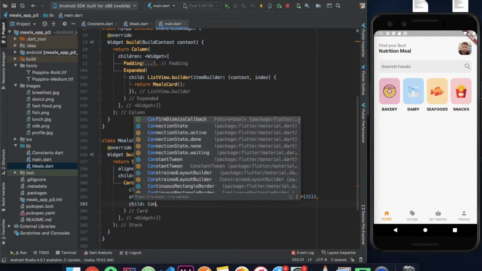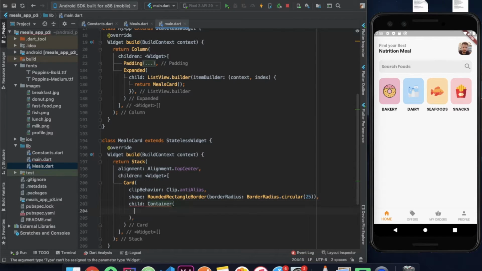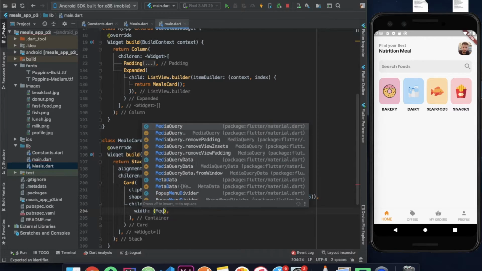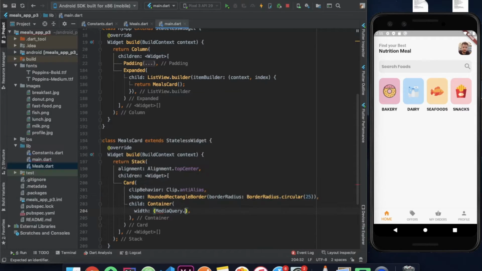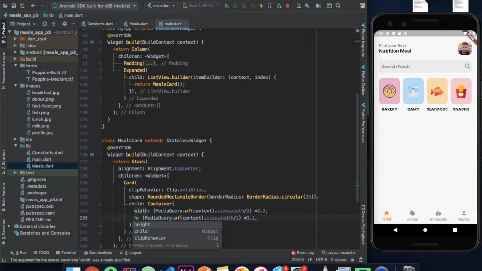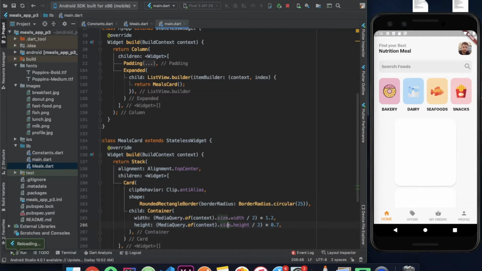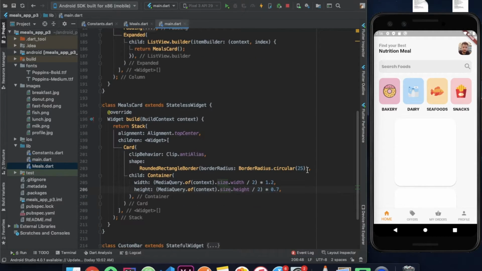And now we can add a child to this card, which is going to be a container whose width is going to be just above half of the width of the screen. So in order to get the width of the screen, we are going to use media query dot of context dot size dot width, and we can halve it, then multiply it by 1.2. We are going to repeat a similar procedure for the height. This time, instead of dot width, it is going to be dot height, and we will be multiplying by 0.7. And so if we try running it, we get a simple square box.